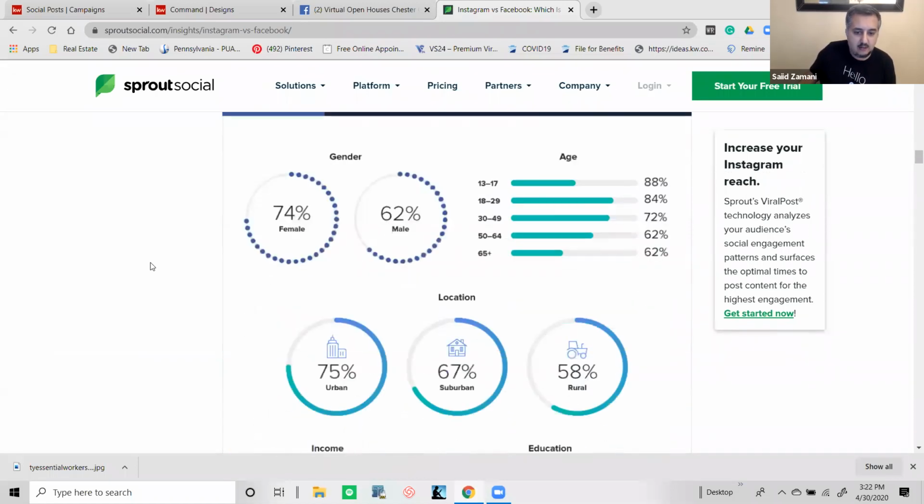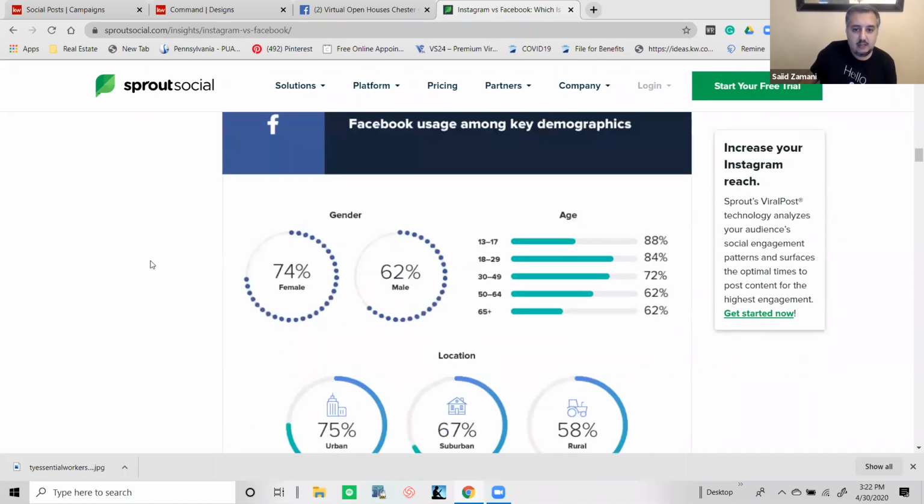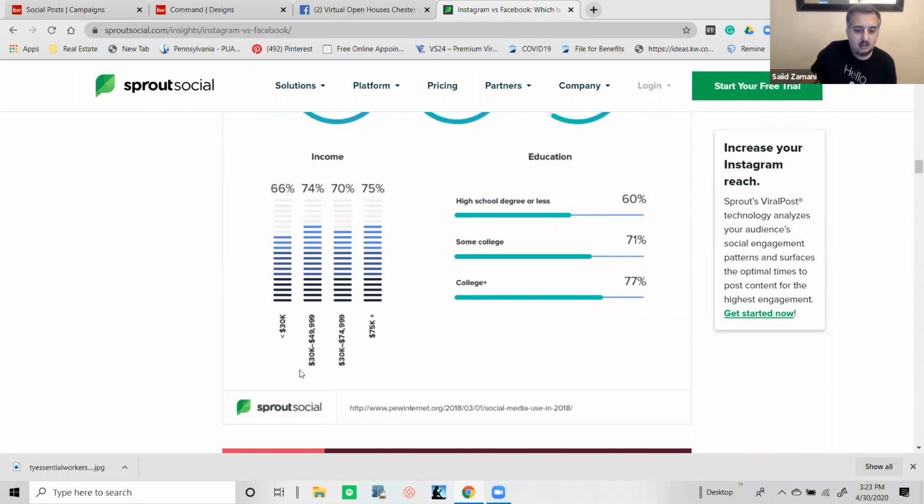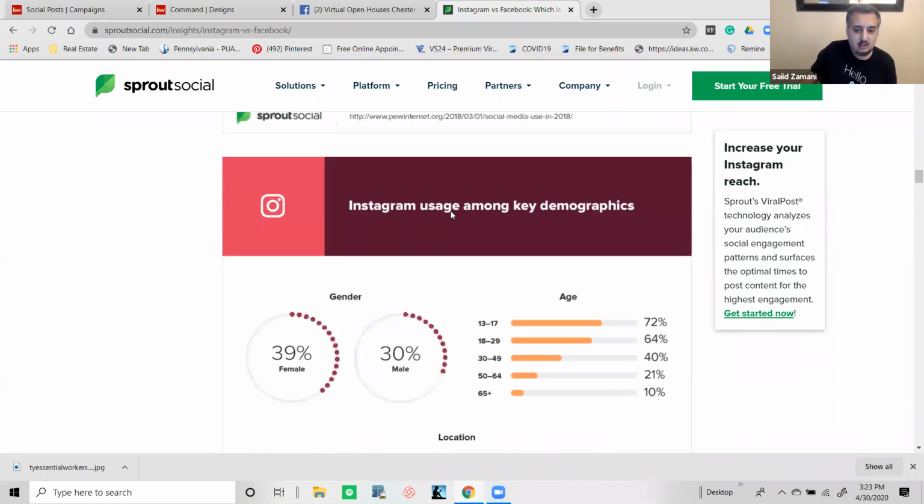So let's see, there it is. Facebook usage among key demographics. They do that. They show where everything is. Income levels, high school educations. And if you look, Instagram usage has grown. 40% of people 30 to 49. 21%, that's still a lot.